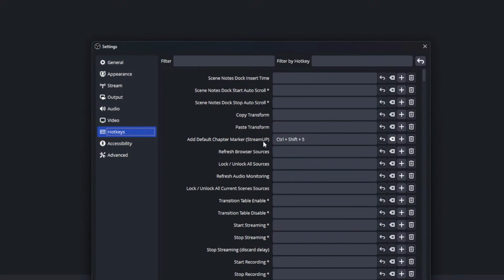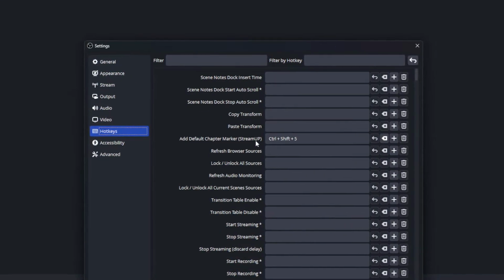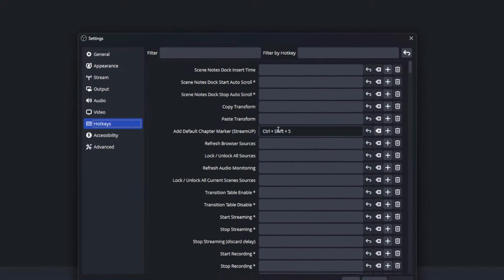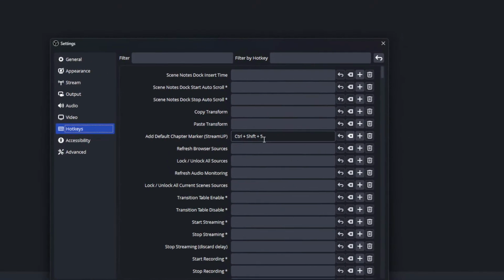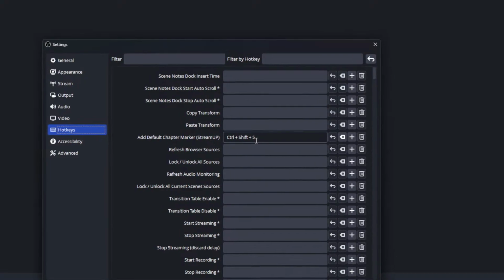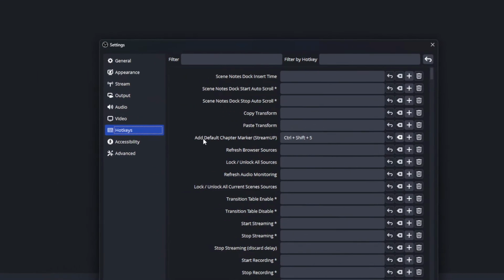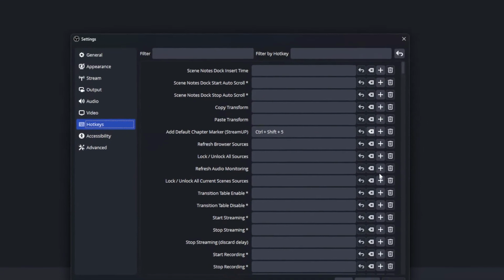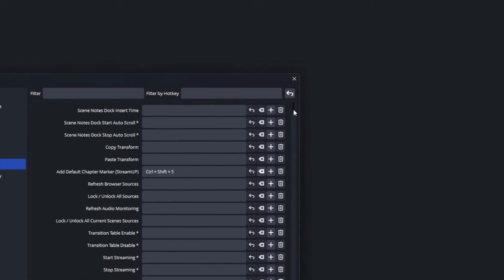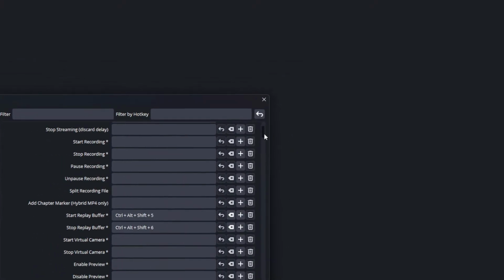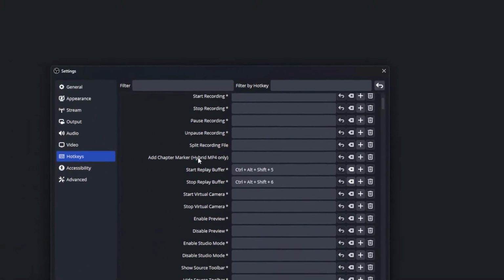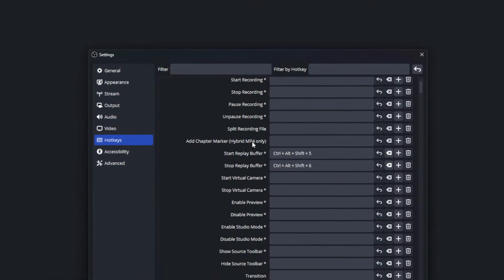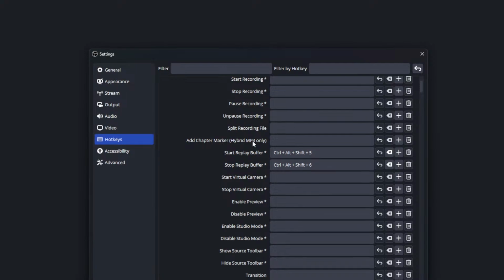So if you want the StreamUp plugin to work and you want a hotkey with it, you can just move your mouse over to it and click it. But if you want to do it with a hotkey or set up a hotkey on your Stream Deck to automatically make a chapter marker, make sure your add default chapter marker is Stream Up. Okay, and the regular one is down here somewhere. Yeah, add chapter marker. And again, you have to be in hybrid MP4 in your settings in order to do this.